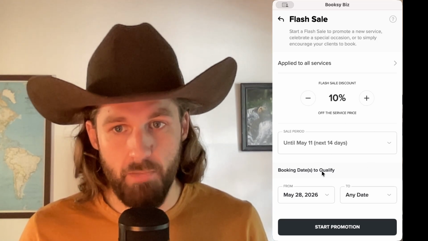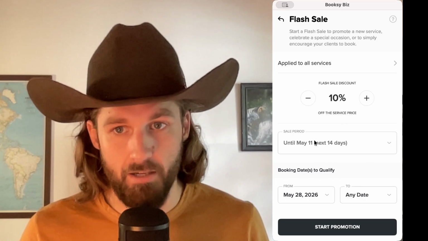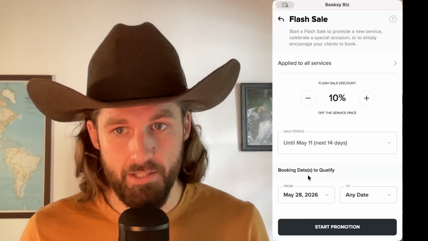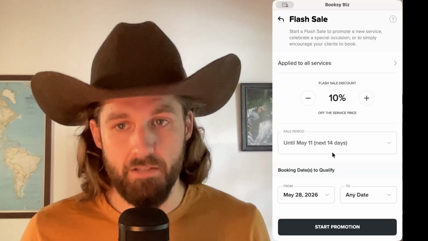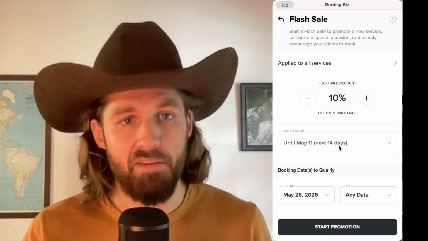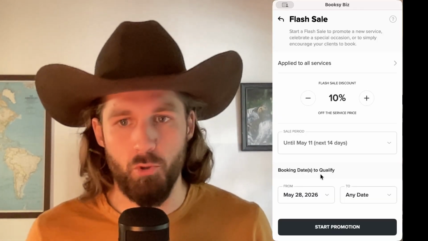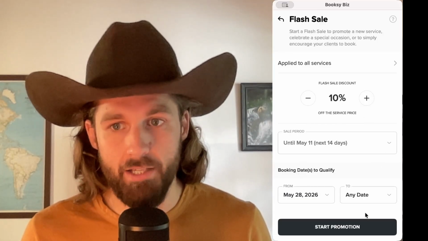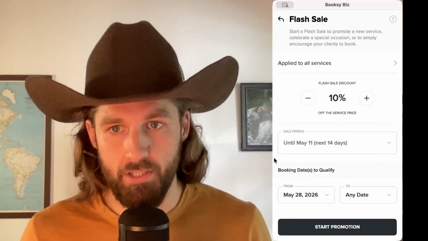So this is the option, and it's an either or. So you don't have to make sure that the booking dates to qualify line up. If you have this turned on, you don't need to worry about these. Versus if you want to have specific dates, let's say I want to offer it from May 5th to May 10th, that's where you're going to make use of these booking dates to qualify. So these do not need to match. This is just an either or.